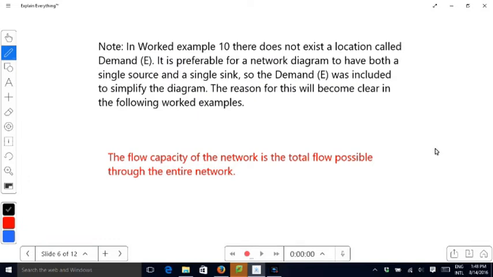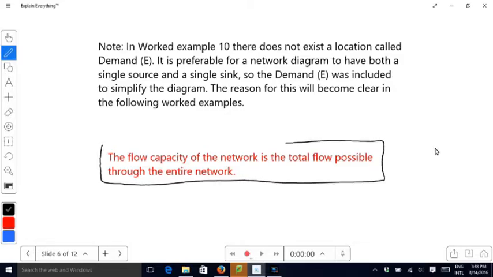As I said, in that example, there wasn't a location demand E. It's preferable for a network to have both a single source and a single sink. So we include the demand E to simplify the diagram, and it will become clearer in the following examples. Another definition: the flow capacity of a network is the total flow possible through the entire network. That's what we're going to have a look at in the next example.